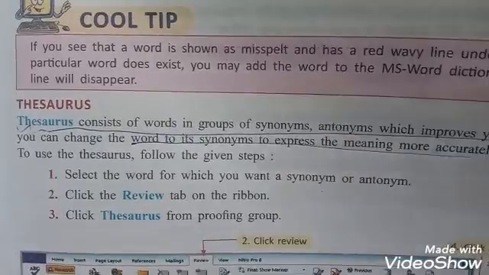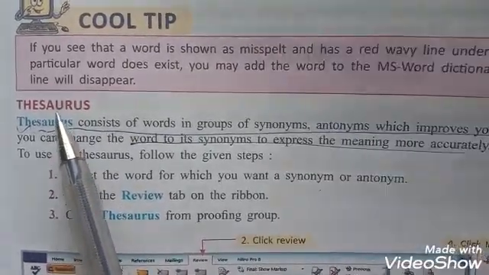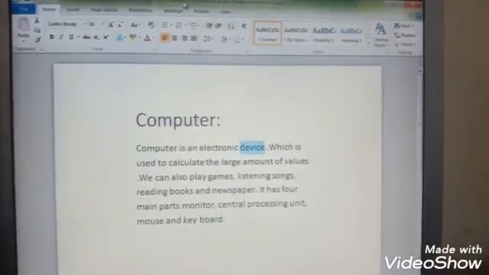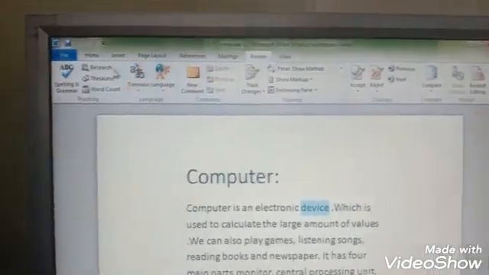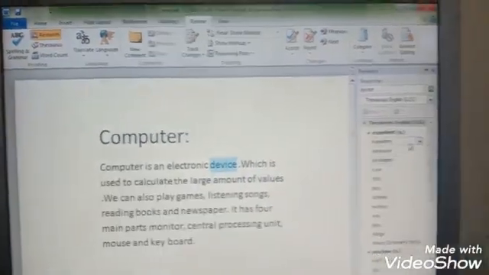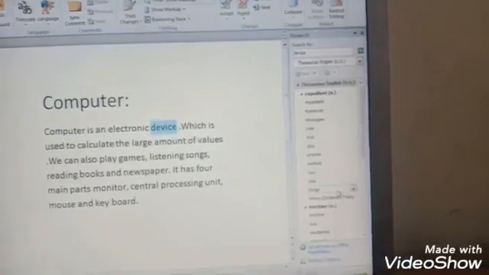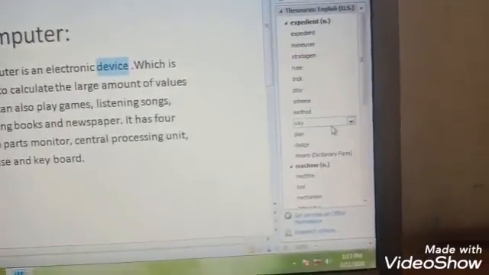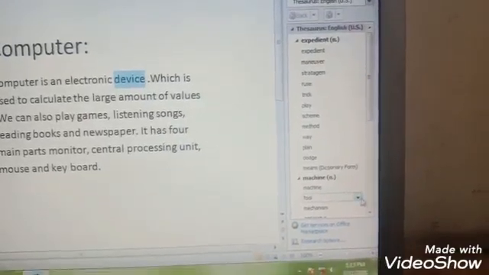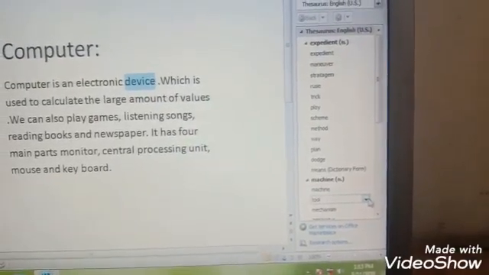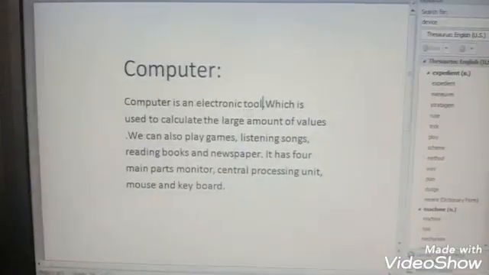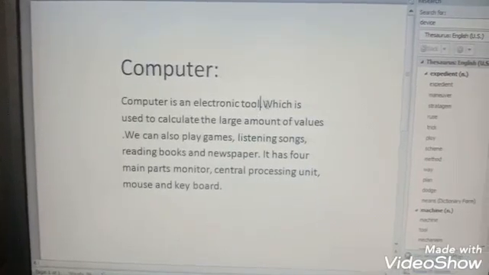Now we are going to perform practically how we can use the thesaurus. Select the word, click the Review tab. In the Proofing group, click the Thesaurus. These are the suggestions related to the word. Click any one which you want. After selecting the text, click Insert. You can see that the change gets inserted in your document.